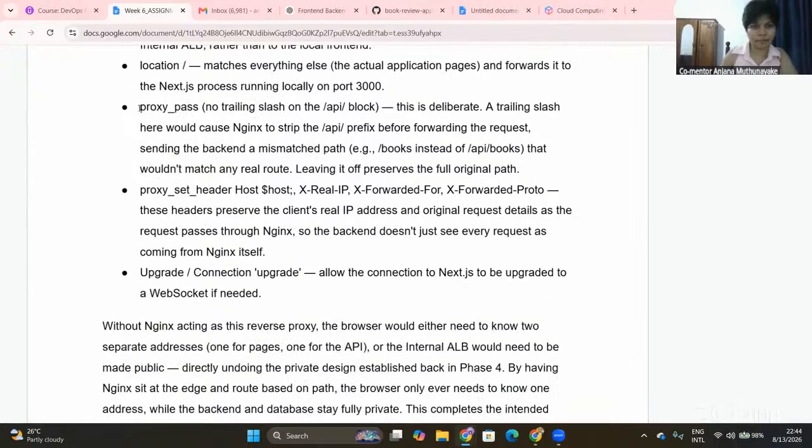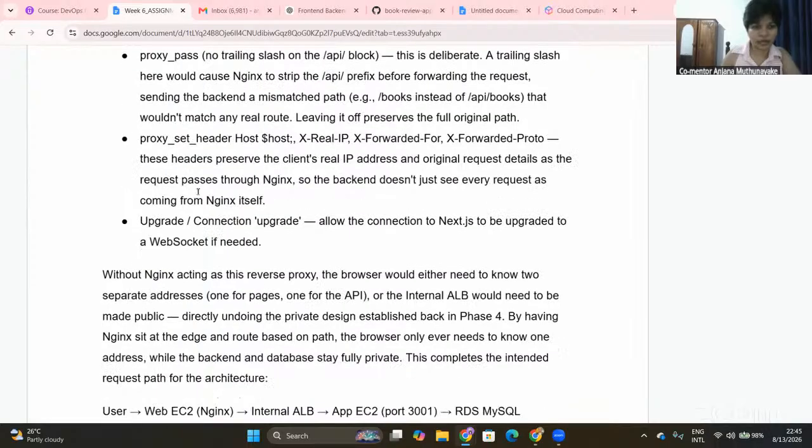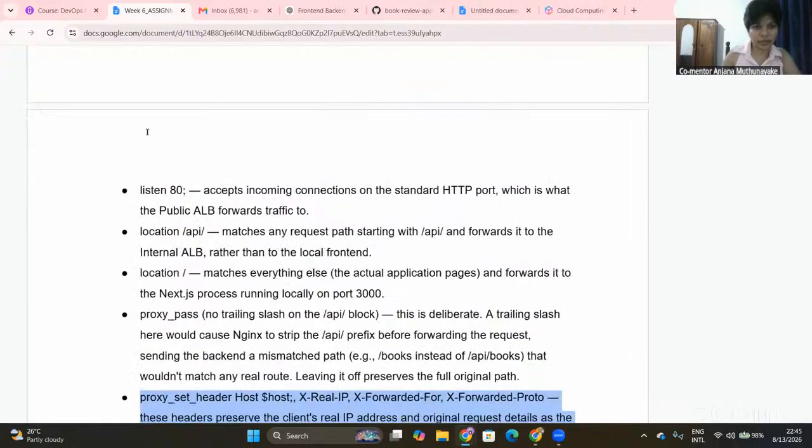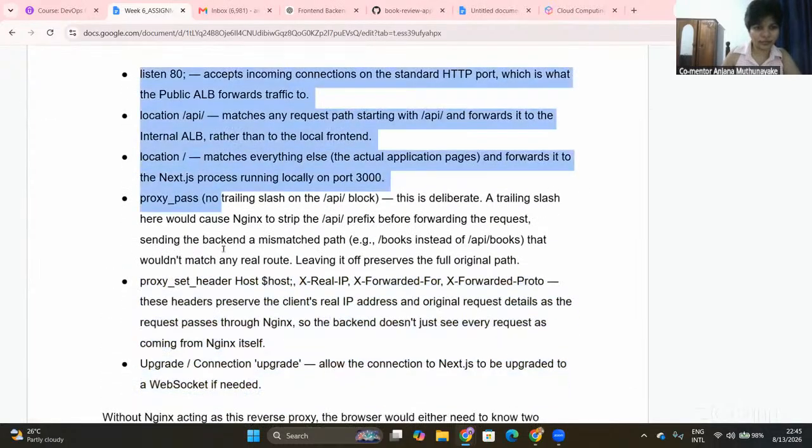Okay. Proxy pass. This is deliberate. A trailing slash here would cause Nginx to strip the slash API prefix before forwarding the request, sending the backend a mismatched path, e.g. slash books instead of slash API books. That wouldn't match any real route. Leaving it off preserves the full original path. And you can go through these things. I have covered the important things here.